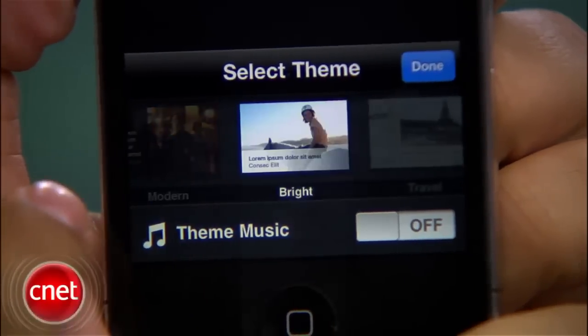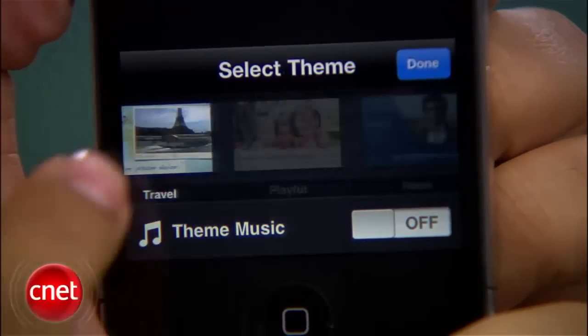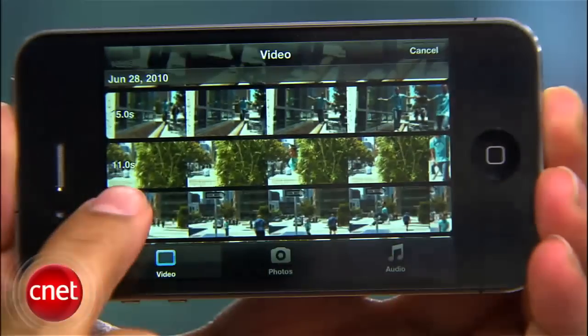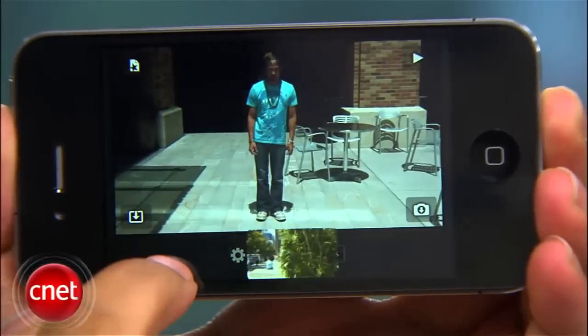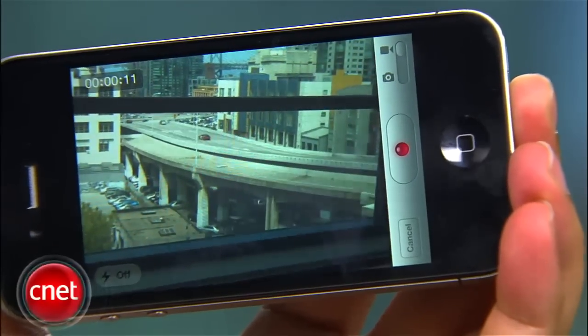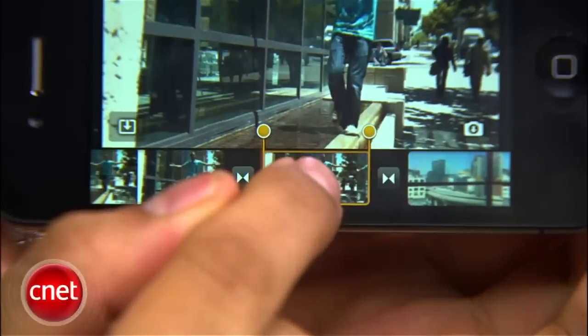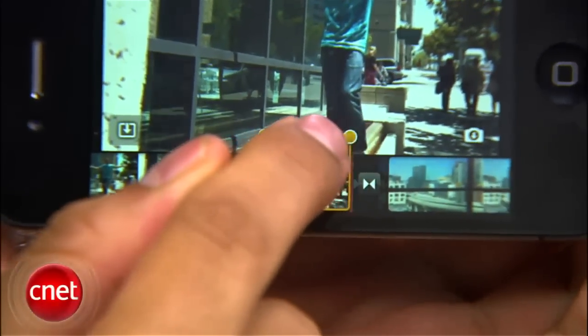Now, when you first open the app, it'll ask you to choose a theme. There are 5 generic themes you'll have to choose from. Now, after choosing a theme, you can start dragging photos and movies that are recorded on your phone, or you can record them directly from the app. You can trim down clips to your desired length by tapping on the clip in the timeline and dragging the yellow lines. By default, iMovie places dissolves between each clip that you drop into the timeline.